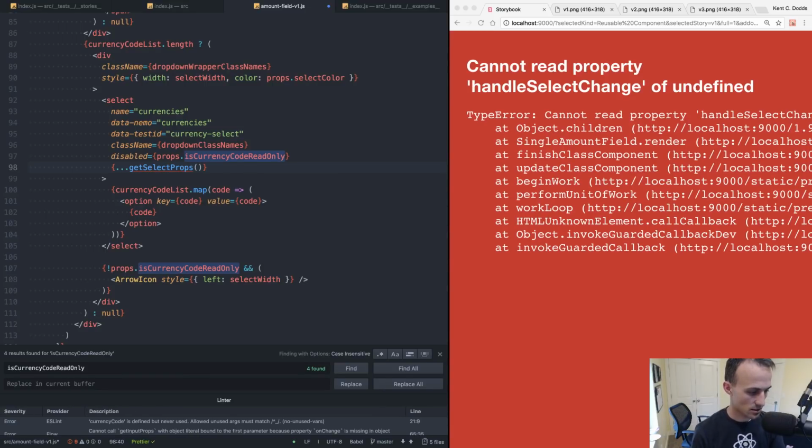What editor is this? It's Atom. I'll give you a link to where I talked about that.